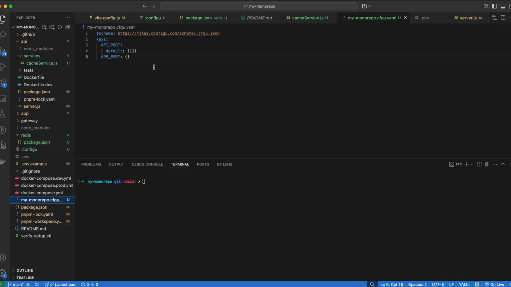I will go to my monorepo Configu file and add the needed keys. Add Redis port, and let me set a default value of 6379. Let me also add a Redis host. My default value will be localhost because I'm running locally. Great. Now my backend will need a Redis URL, and for my backend, I want a calculated value that will be calculated from the port and the host name.